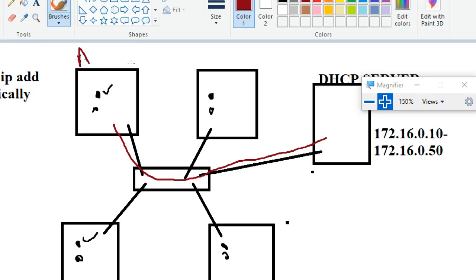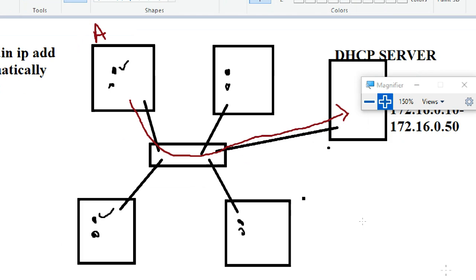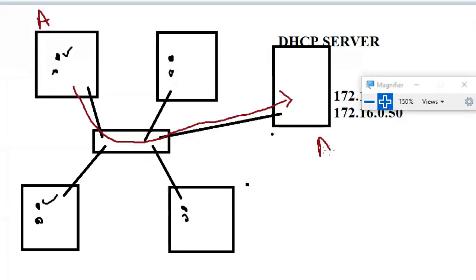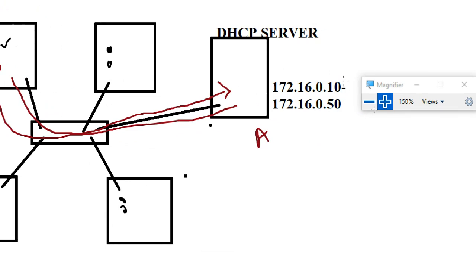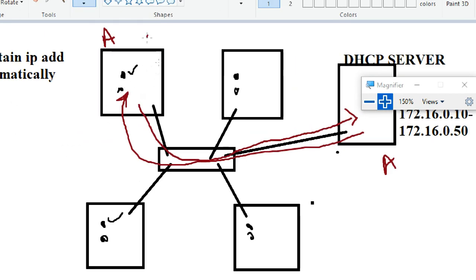So this is a PC named A. It sends a request, a discovery packet, to the DHCP server to find out where is the DHCP server. DHCP server: yes, PC A wants an IP address, and then it will give you an offer. So what is an offer? An IP offer. For example, this is the first IP, right? So do you want a .10 IP address? Yes, I want it. Then it will assign the IP address. Now this PC becomes 1.10.